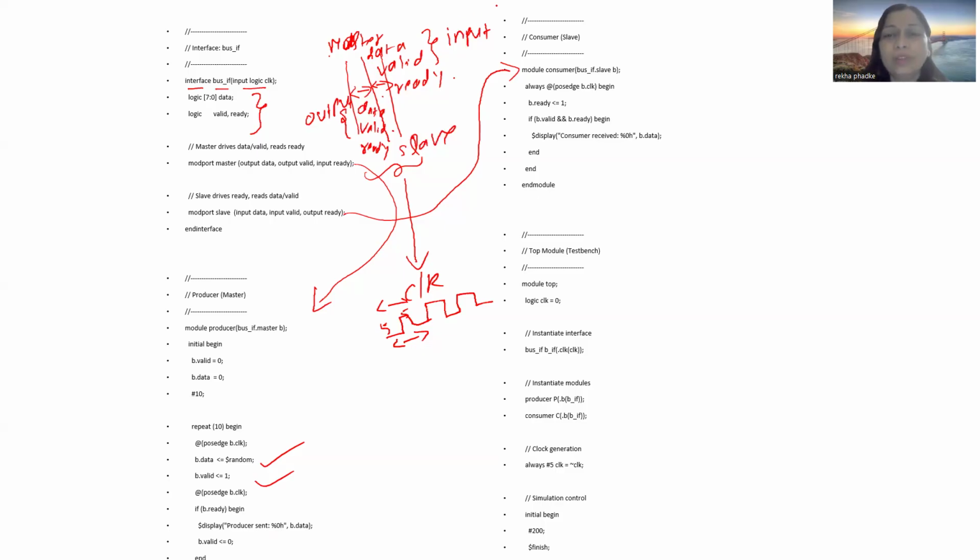So coming here, at every passage, it will make ready equal to 1. It will always make ready equal to 1 for every passage. And then it will see whether valid is 1. If valid is 1 and ready is 1, it receives the signal. So it displays what is on b dot data, right? And ready will be 1, indicating to the producer that the consumer has read the data. So the producer has sent the data, and in turn the consumer has read the data. Then it asserts valid equal to 0 here.